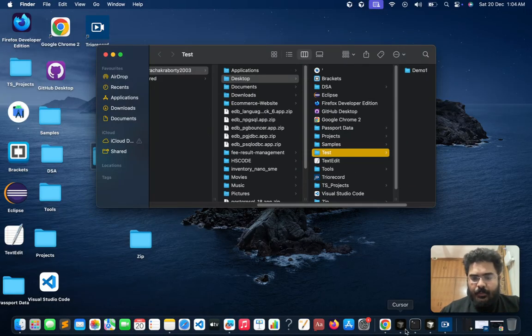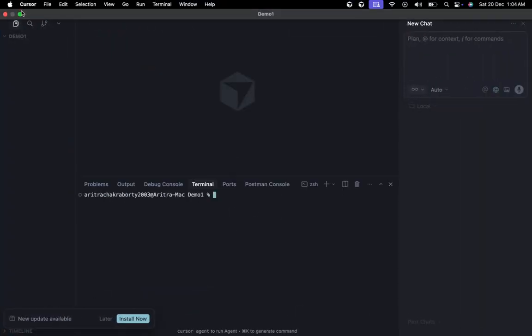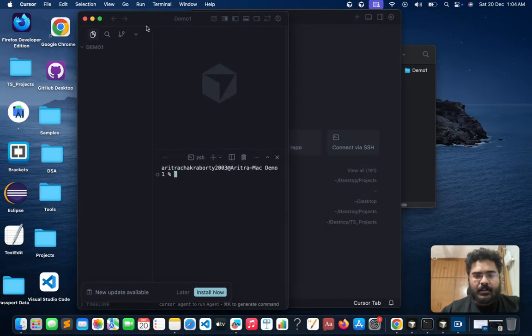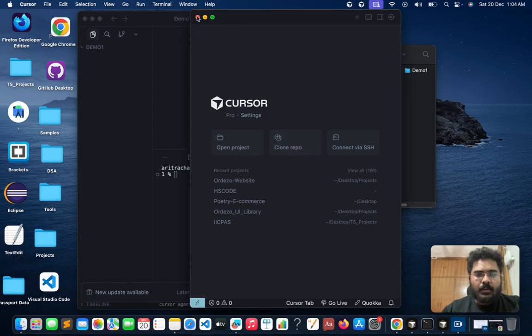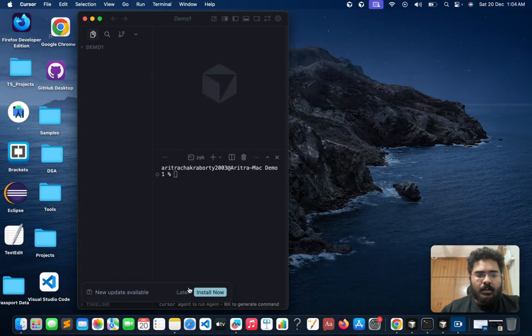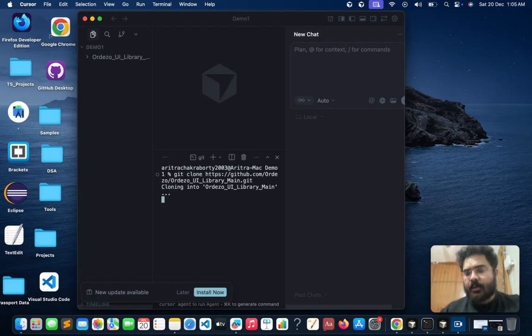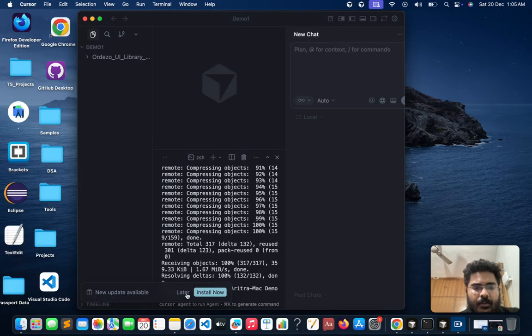Okay, this one is open already. So what I will do, guys, just a minute. Let me just set it up. Okay, so what we will do is git clone, and we will clone the repository. So the repository will be cloned.